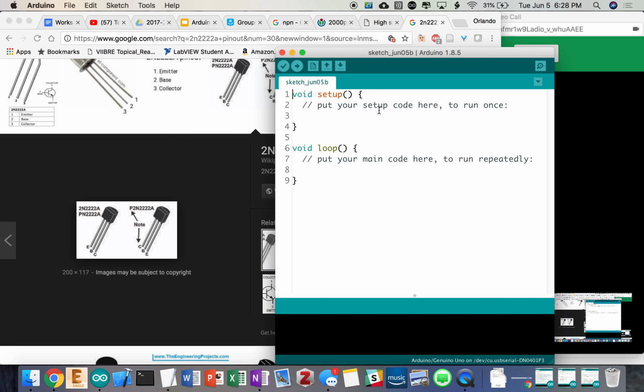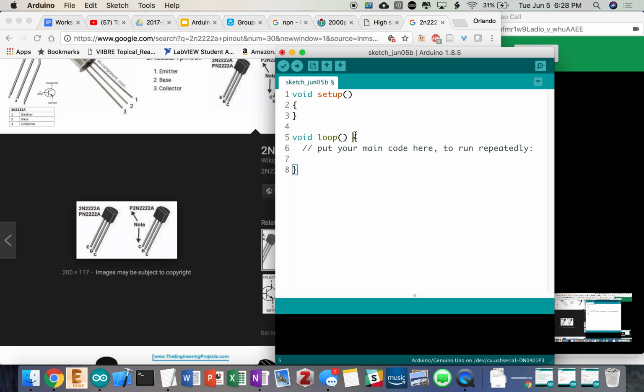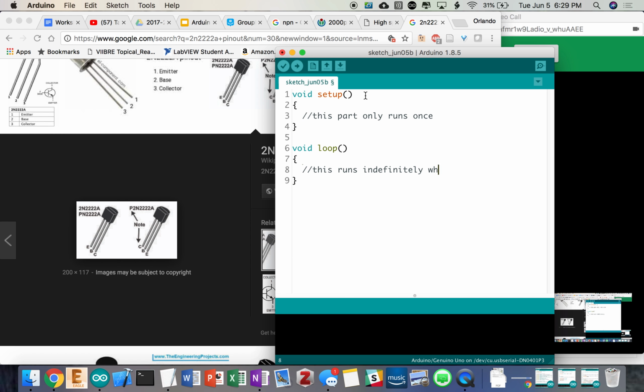An Arduino code has two main parts. I hate that they do this, it drives me nuts. We have a void setup. Setup only runs once. And then you have a void loop. Make sense? If I put code here, say some for loop, have you done coding at all before? C, Java? Solid.